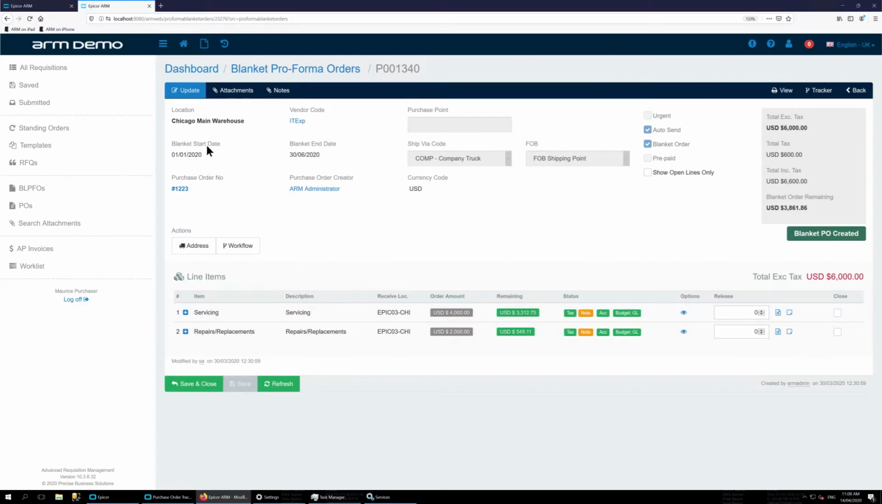Okay, so it has the same time frame, so it's still valid for the beginning of January to the end of June. It's still valid for $6,000, so we can see the total at the top. But I've started drawing down from this as these services have been performed, and you can see down the bottom here, I now have $3,861 and some change remaining to be able to continue to procure services as I require them.